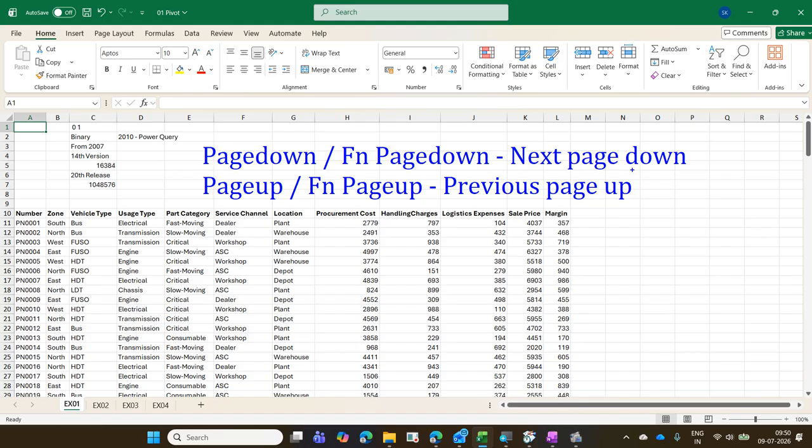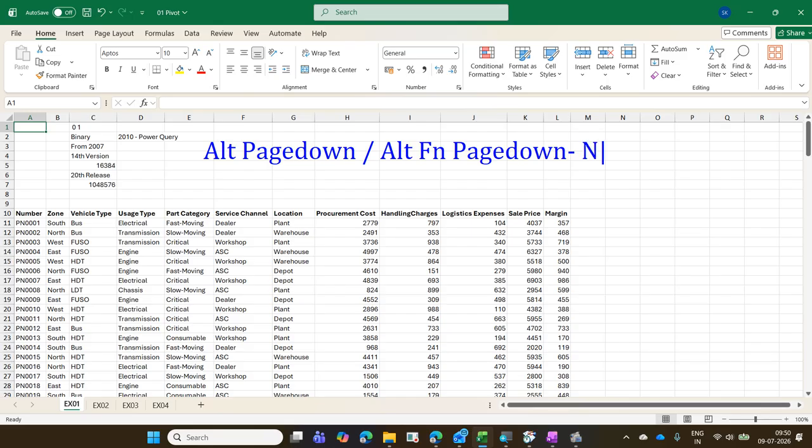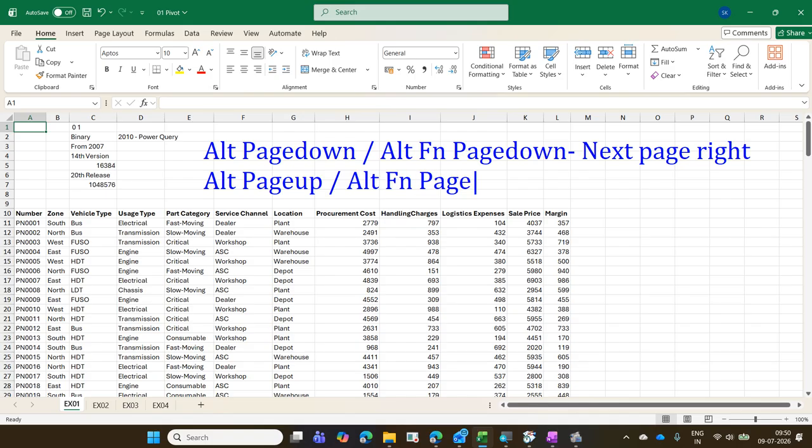Add one more key to that: Alt. Control is for the next sheet. Alt Page Down. On some laptops you have to press Alt Function Page Down, which will go to the next page on the right side. Same like Alt Page Up, Alt Function Page Up will go to the previous page on the left hand side. Correct?